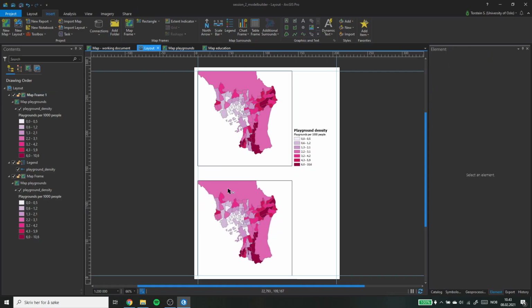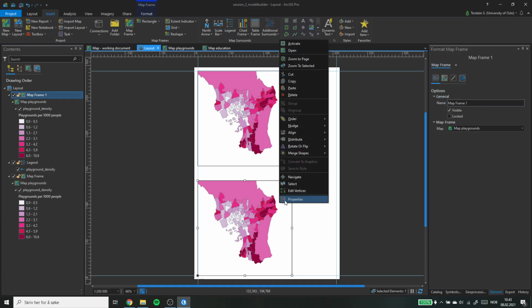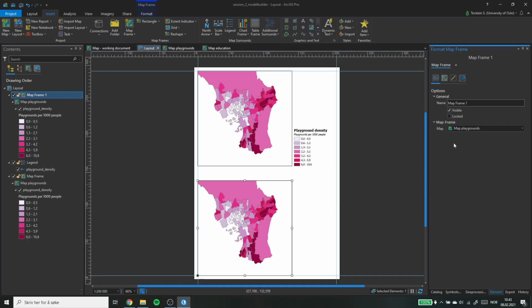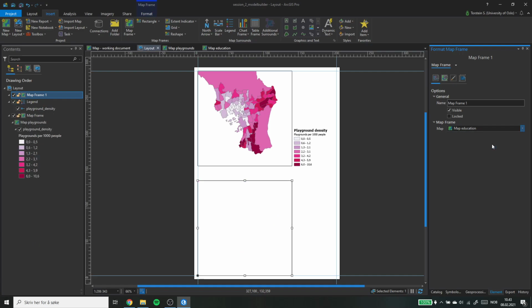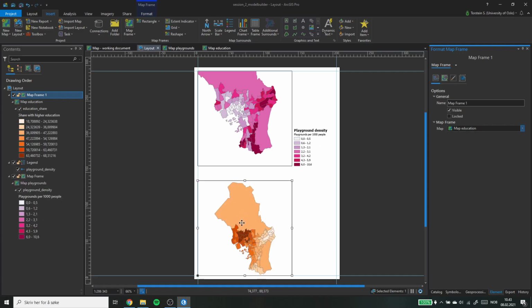I mean, really identical. But now comes the trick. We make sure to select this map frame, and as you can see, the element panel appears the same way as if we had selected properties. Now here at map frame, we don't want to show the playground map. We want to show the education map. So you can select that one here. Now it changed, and that's really annoying. But we still have the same aspect ratio and size of the map frame.